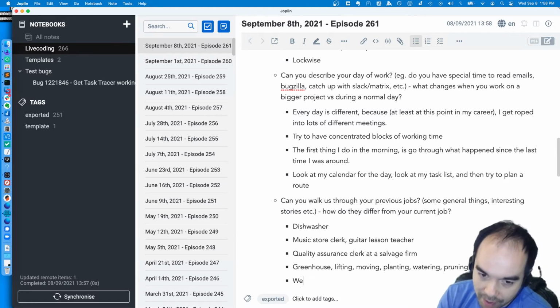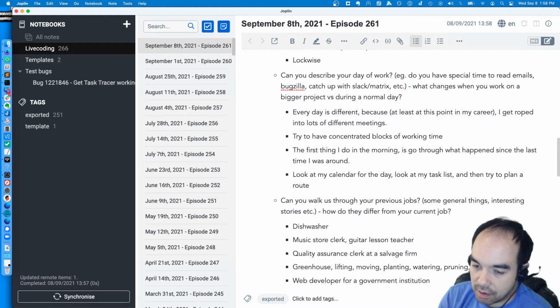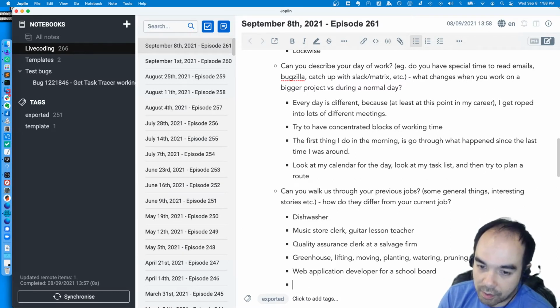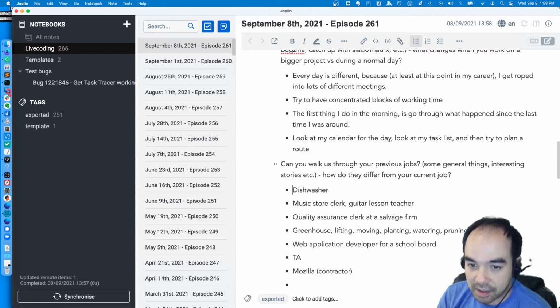I then worked as a web developer for a government institution. I worked for a school board as an internal web application developer. And then I was a TA during grad school. I was paid for that. And then I started working for Mozilla as a contractor. I think this is basically my journey.